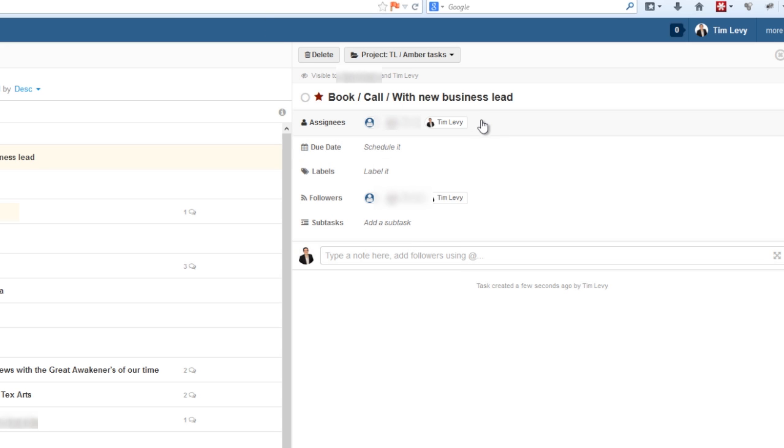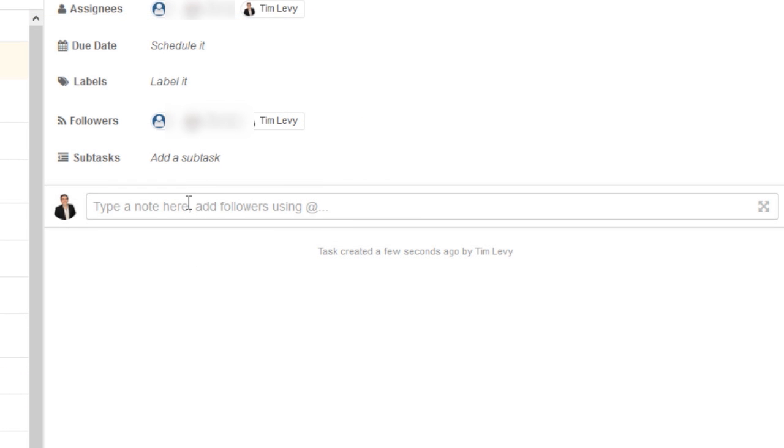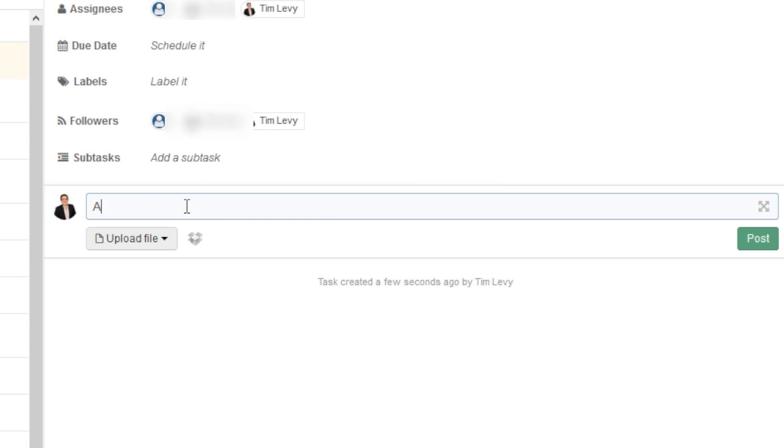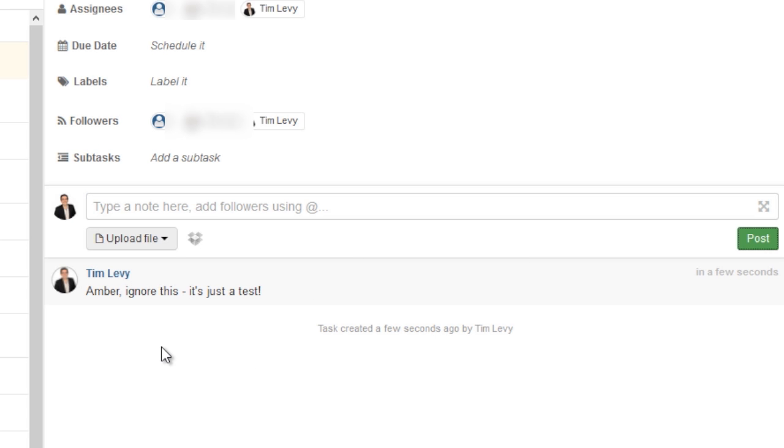As soon as I do that, an email goes to her saying a new task is lined up for her to do. I could select a due date. I could give it various labels so I can search on it later. I can create subtasks in there if I need to, or just type notes such as Amber, ignore this, it's just a test. And as soon as I hit that, it's going to go to Amber via email as well as staying in the system. I can even attach a file to that if there's a relevant file for that task. Hit post and it goes to Amber.